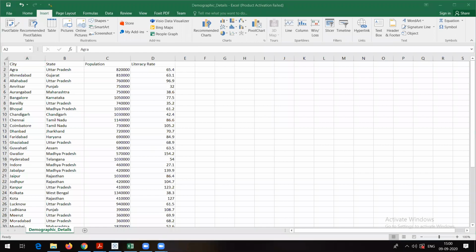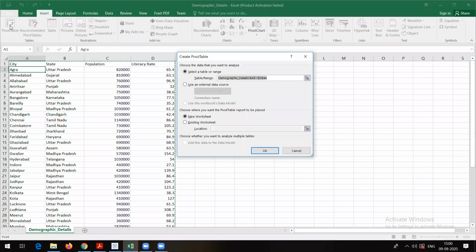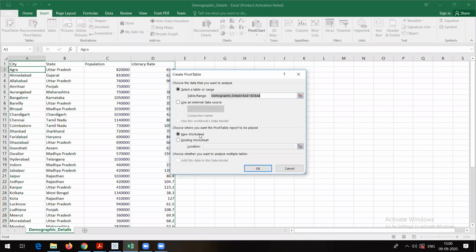Inside insert, you will be able to see this pivot table option, right? Whatever I am going to do with the help of Microsoft Excel, I am going to show you the same thing with the help of Tableau. So just try to understand it. First of all, I will click on the data, click on the insert option and then pivot table. Once I click on pivot table, a window will pop up like this. In this, always try to select new worksheet.